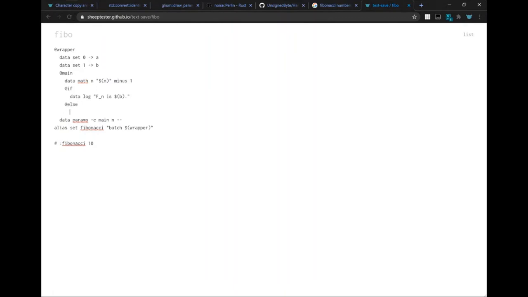Else, we need to do this recursively since there are no loops, so we have to set data set a to b, pass b to a, and then, well, actually we need to set b first, don't we? Or do we need a temp variable? I think we need a temp variable for this. So data math temp, and make this a plus b.